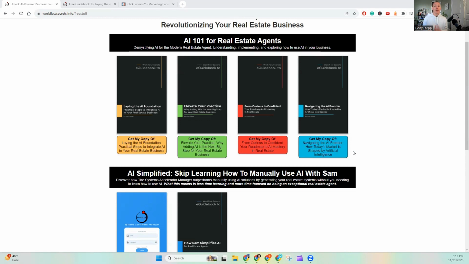The first one is focused on laying the foundation. What are some practical steps to integrating? The next one focuses on why adding AI is another big step. The next one is a roadmap for moving from curious to confident. And the last one is looking at today's market and how AI is shaping it. Now, why I chose those is there are 4 different areas of topical conversation that real estate agents who are looking into learning about AI might fall into.